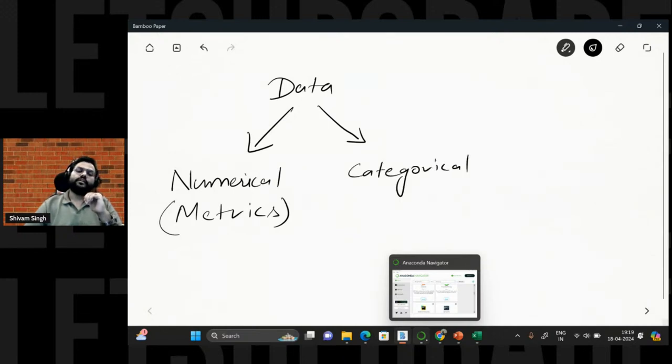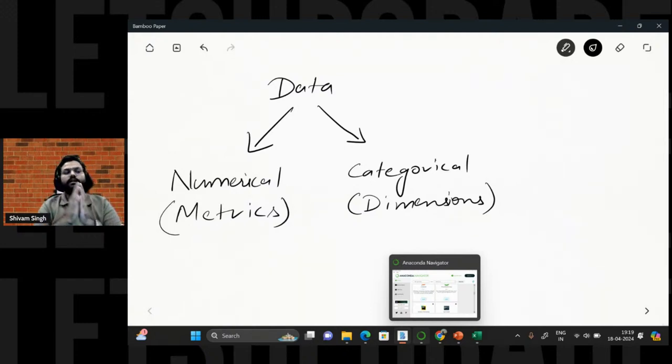Categorical data, okay. And this is what we call the dimensions. When I say dimensions or categorical data, it means data which can be divided into multiple categories. So let's say we have the name of the regions. There are four different regions, so I can also call it four different categories or four different classes.